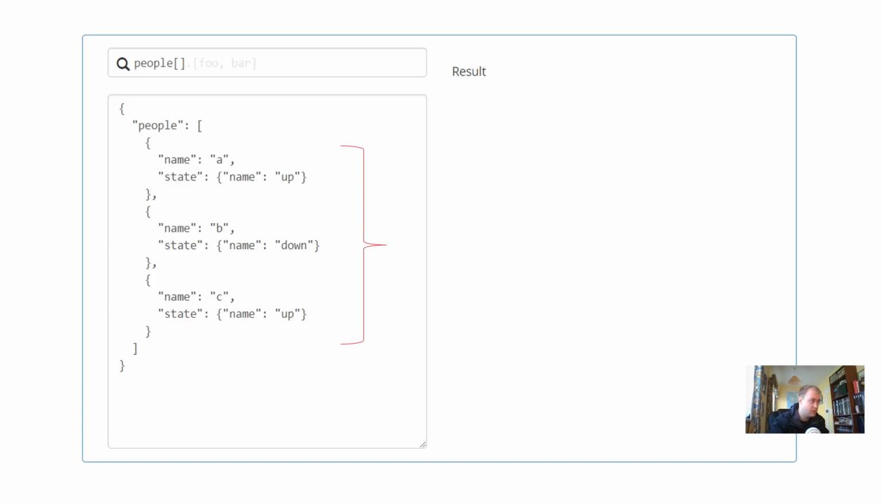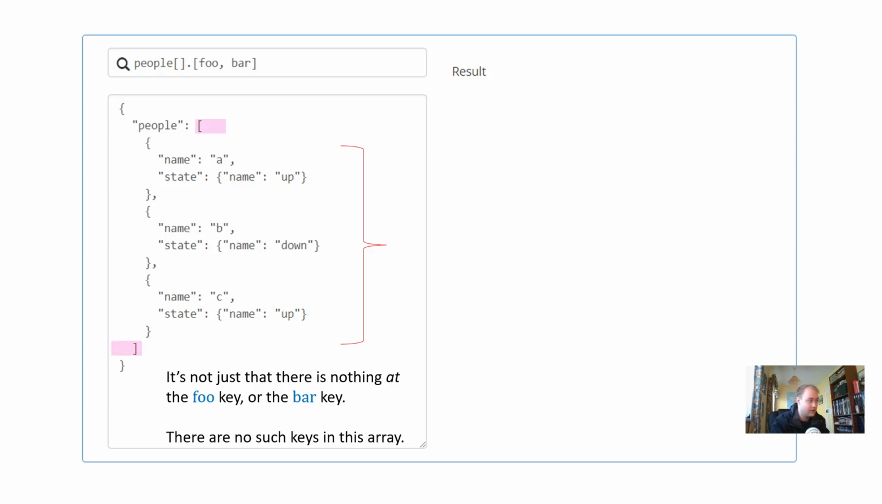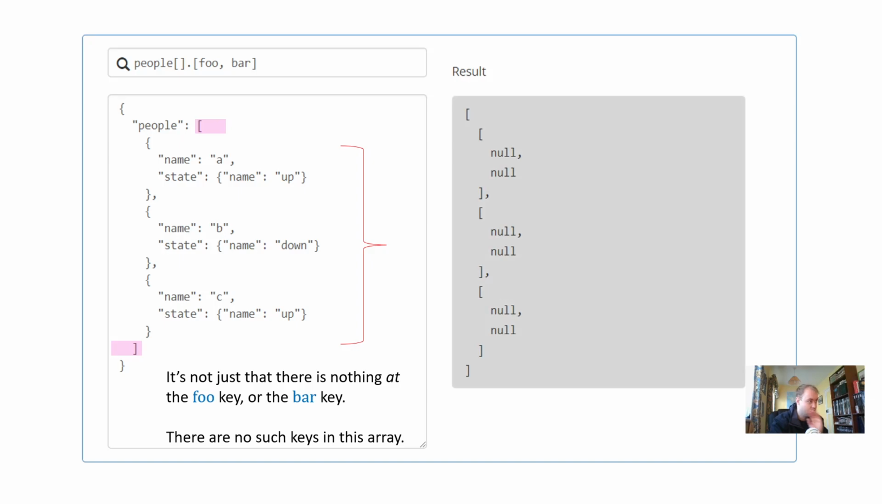So here we do it, people dot and then foo, comma, bar in the instructions. Now if you look at the data that we're querying, there is no foo at all. It's not just that there's nothing at the foo key or the bar key, there is no foo anywhere or bar anywhere in that list, in that array, which has a list of people. And so the instructions do create a series of lists, a list of lists, null, null, null, null. And that tells us something about how it works. Why don't we just get one null, null? Why do we get 3 of them? Because it applies the instructions to every element in the people array.